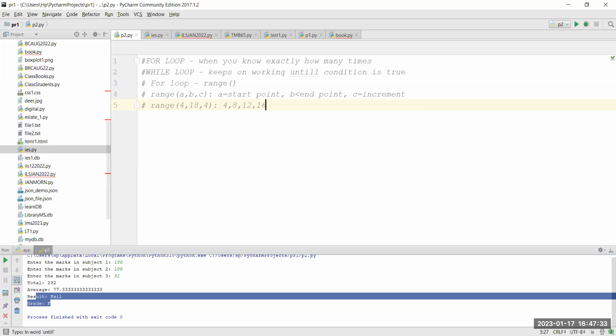So if you put this in the loop, the loop will run 4 times. Exactly 4 times the loop will run. We'll see later how to put range in a loop. So if you put range in a loop, the loop will run 4 times, and the loop is going to generate numbers 4, 8, 12, and 16. Now let's say I put 20 here.